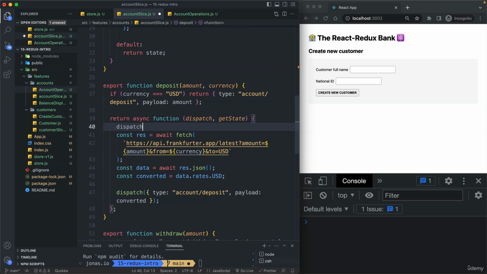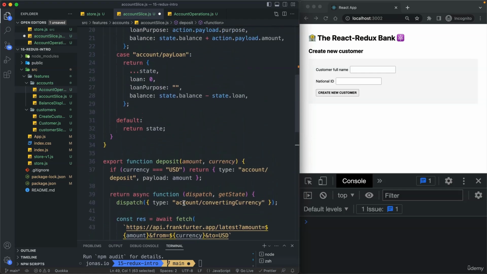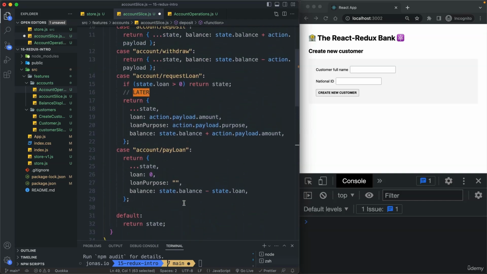So we can do dispatch, and then the type of the event, let's call it account, and then converting currency. And so you see that we really can dispatch actions as we please right here in this middleware. So we don't have to limit ourselves to only doing that here in the end. So here we will dispatch immediately to let the user know that we are doing some work. And then in the end, as soon as we're done with that work, we dispatch the new value into the store. So then it reaches our reducer.